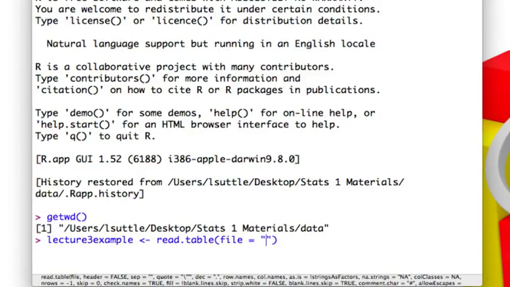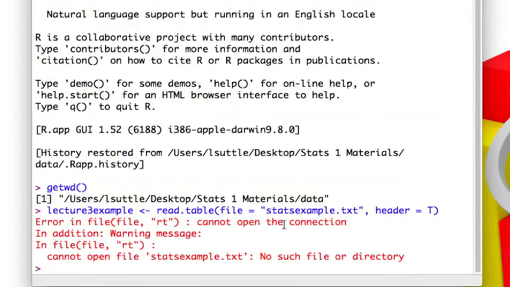I don't remember the name, so I'm going to make something up. I think it's like text example.txt. I know that's wrong. I don't care. I want to show you what happens when it's wrong. And then header equals true. So what happens if I hit enter? Error in file, cannot open the connection, no such file or directory, which is what I expected.